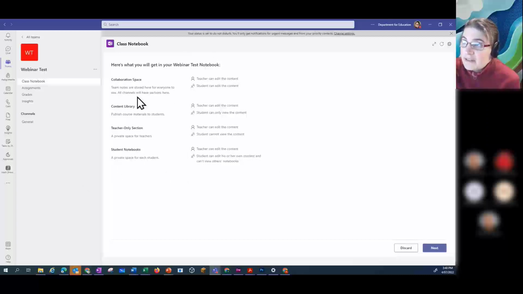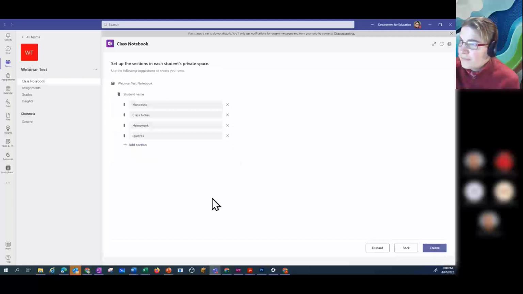So there's a collaboration space where students can collaborate together. There's a content library, which is only where teachers add things. The teacher only section, which is really fantastic because that's only viewable by the teachers, so students don't even see this appear. So that's a really great section for doing all your planning. And then each student you add also has a section in there. So let's click on next.